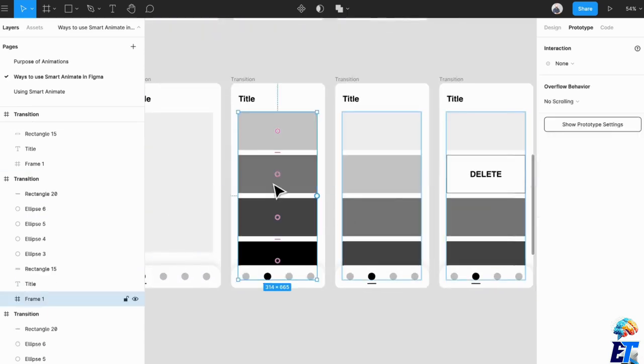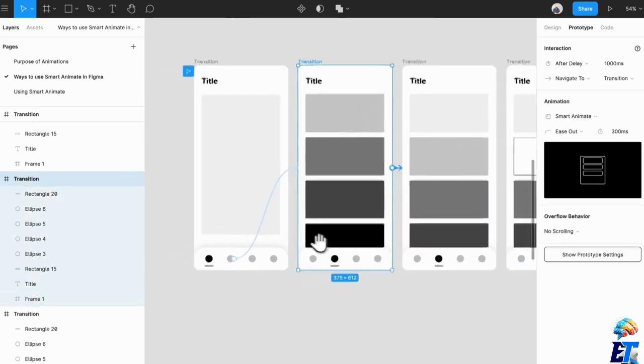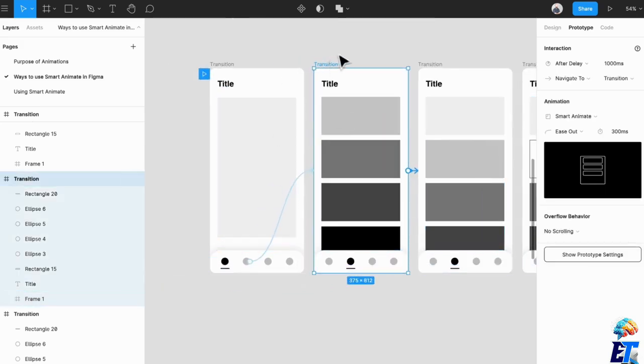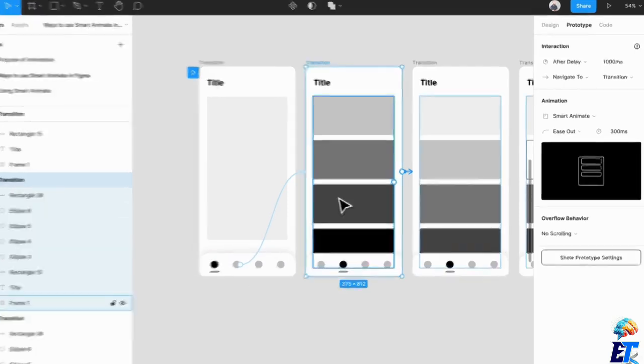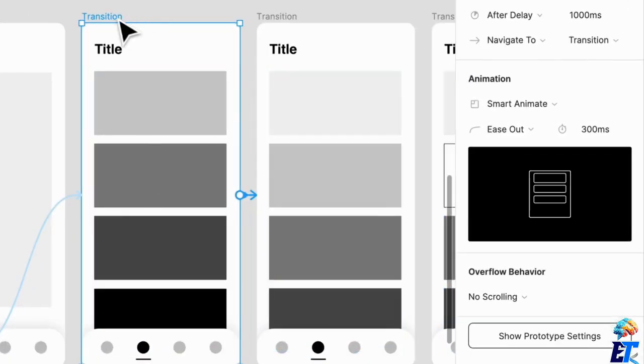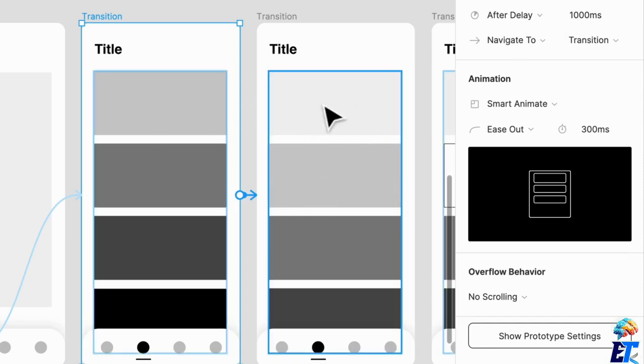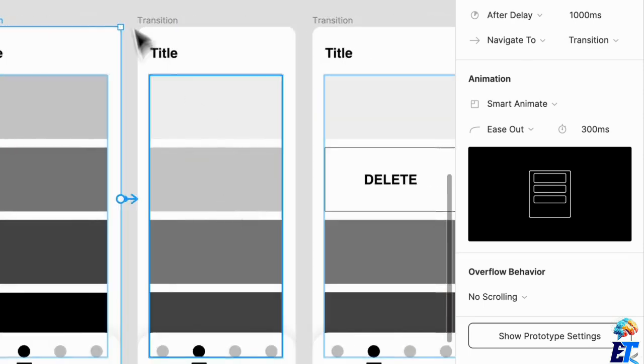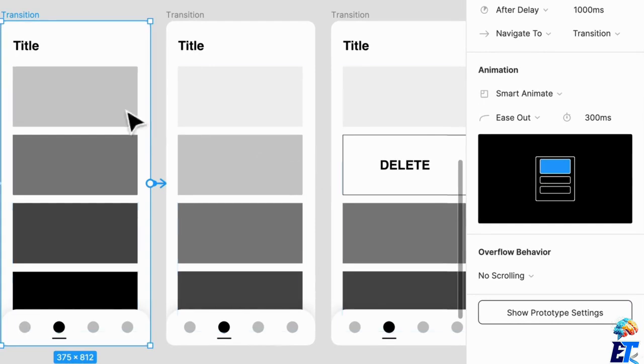So what happens here is after a delay. This is to mimic a mailbox once again. So I'm going to proceed to the screen, and I've selected over here, and I've selected after delay as my interaction. So after 1 second or 1,000 milliseconds, we're going to navigate to this screen. That means we're going to have an item pop up at the top, and everything's going to animate down. So we have it selected as a smart animation, kind of like what's happening here.